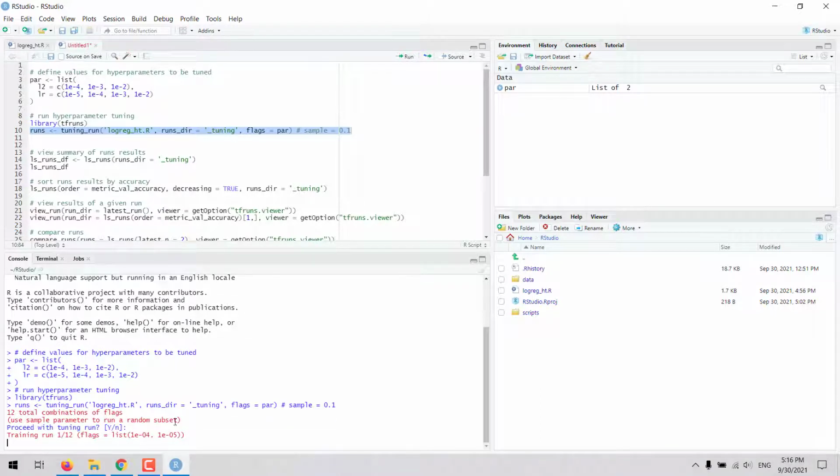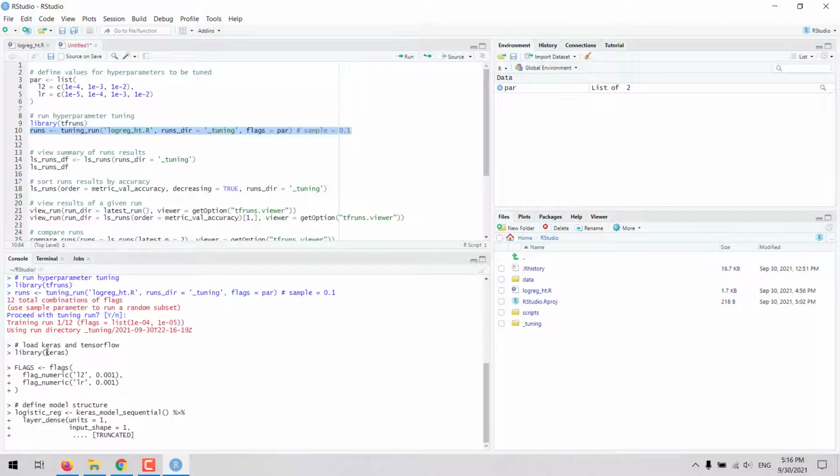The message here is that it's going to start with the iterations, or with the modeling. In this case, the first run is the first out of 12 combinations, and these are the flags, and this is going to be saved in this directory.